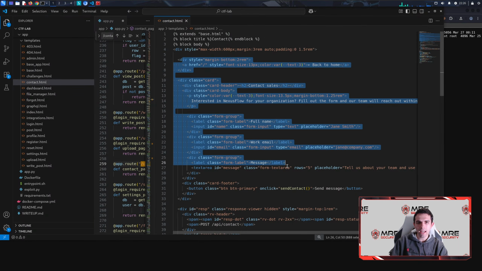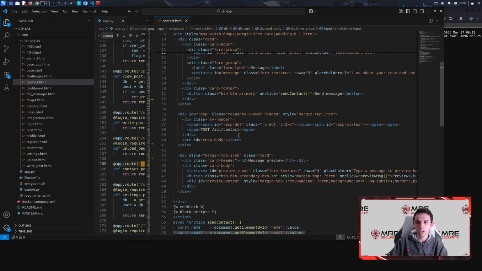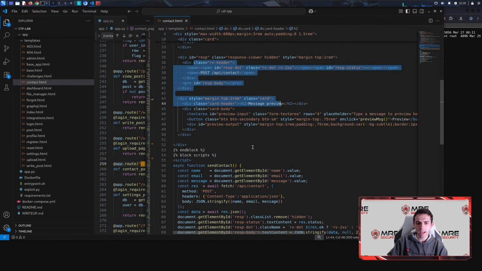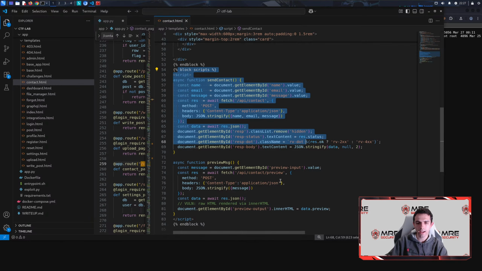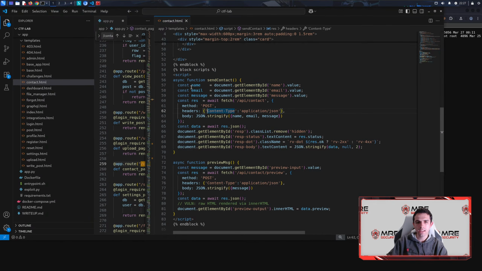So it doesn't look like anything too crazy, right? Everything kind of just stays the same. We see that there is a post, and in here we also see this script tag. When we do this, it is grabbing the name, the email, and the message. It's posting it over to /API/content in a JSON format, as we can see here. And then from there, it's going to start doing some HTML magic.